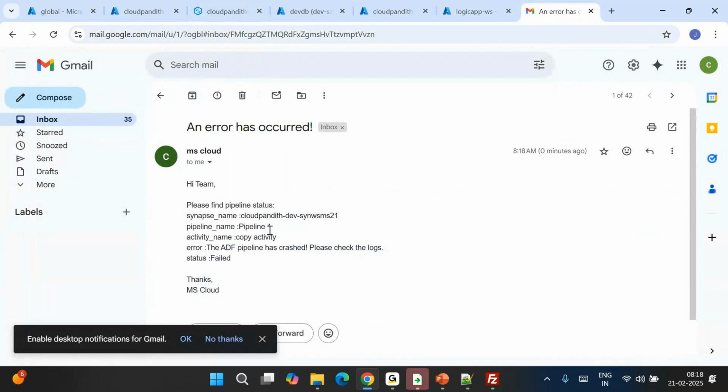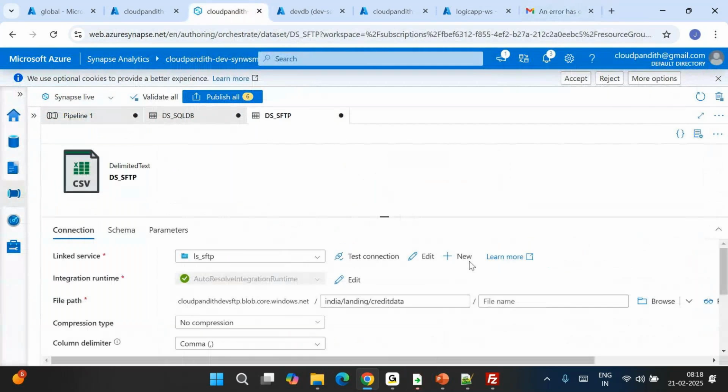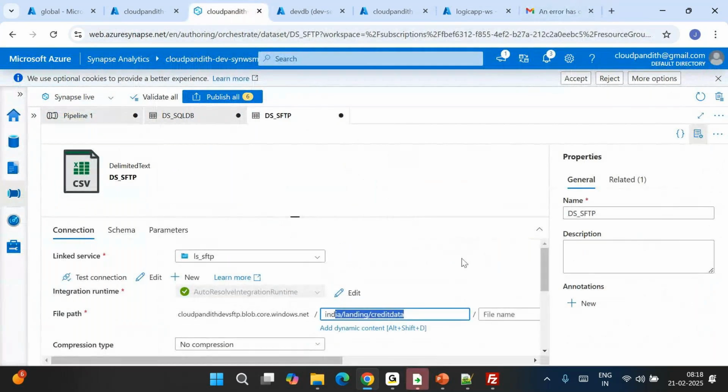Okay, so this is how you should copy data from SFTP to database. Now let's say, see, target can be anything. If you have multiple folders, you can copy the data from multiple folders using dataset parameters. I hope you know everything.